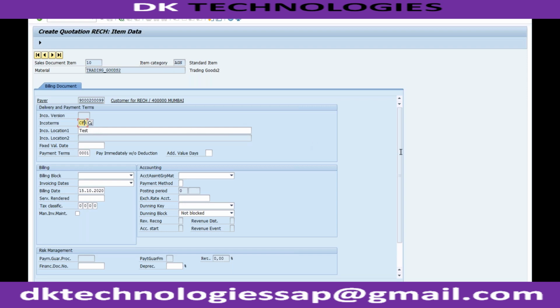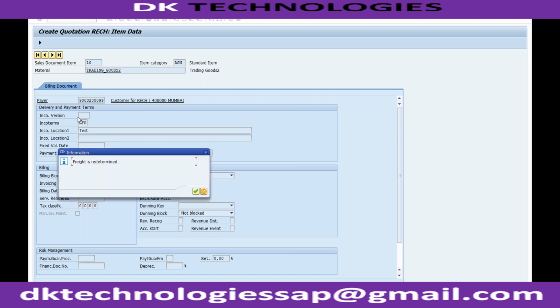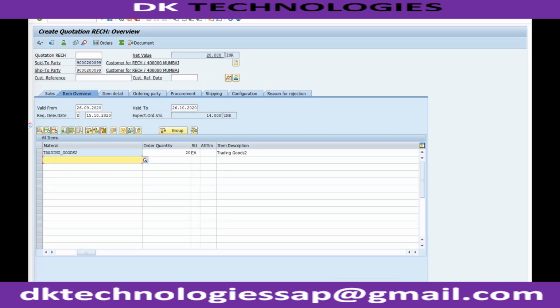Just a minute, it got stuck. Okay, it is available now. So if I click on this, if there is any other information which is missing, it will ask me. Otherwise, it will give me the message that the document is complete now. So all incompleteness has been completed. Now the document is complete. If I try to save it, the system will generate the quotation number.